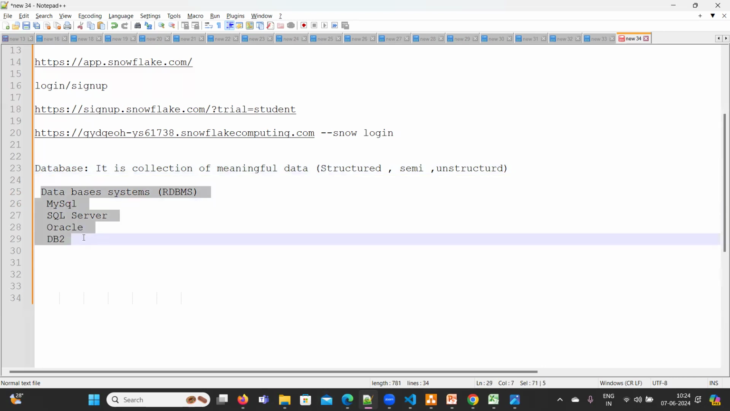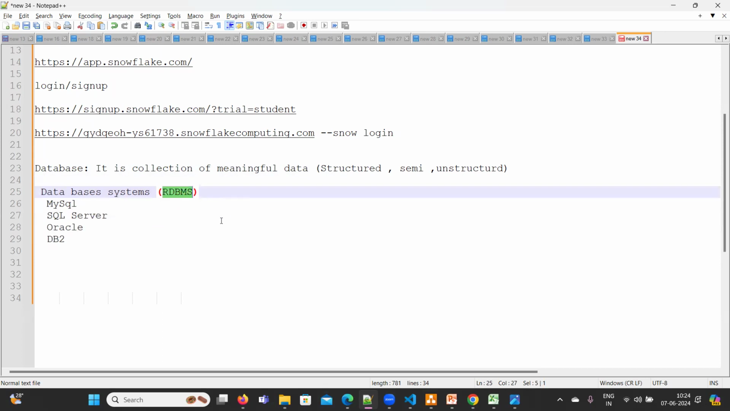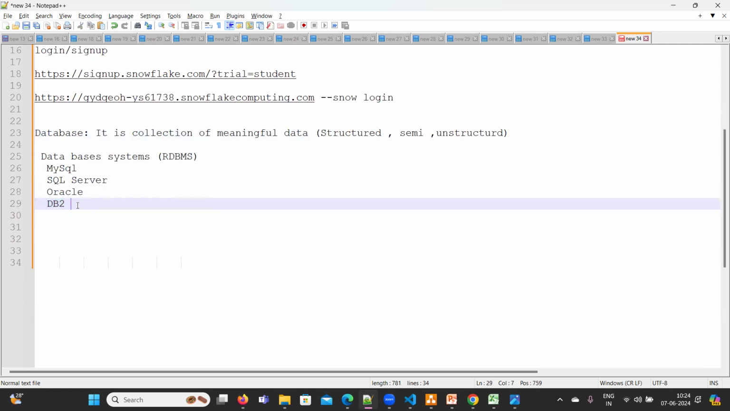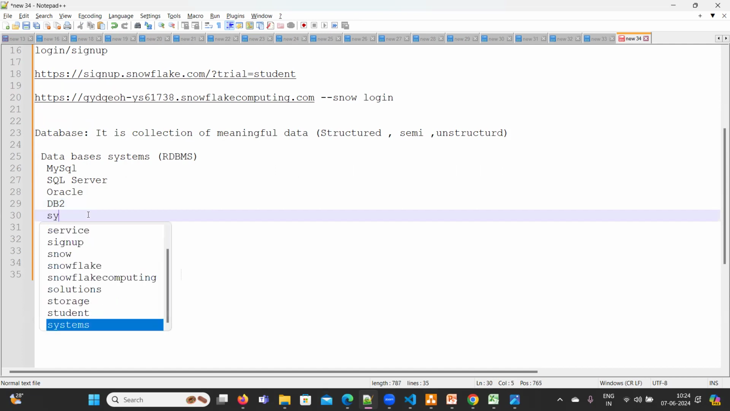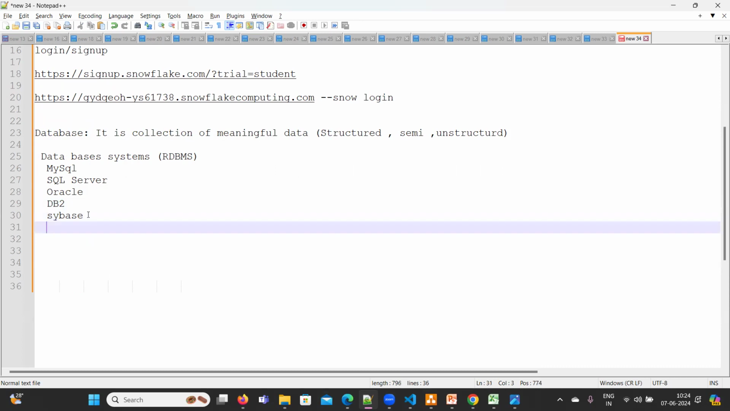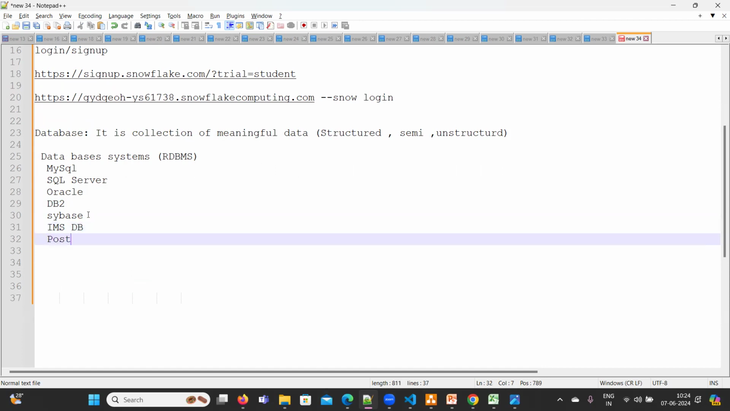So what are the database systems available in the market? There are relational database systems like RDBMS, MySQL, SQL Server, Oracle, and DB2. Even IMSDB is also there. Sybase is there. There are a few more, Postgres. So these are all database systems.